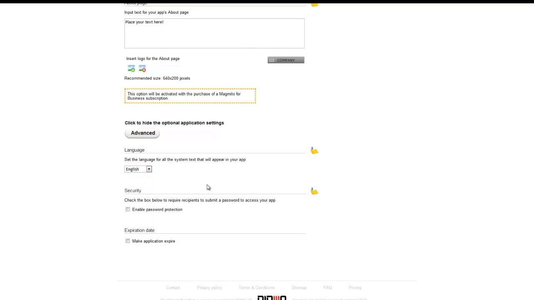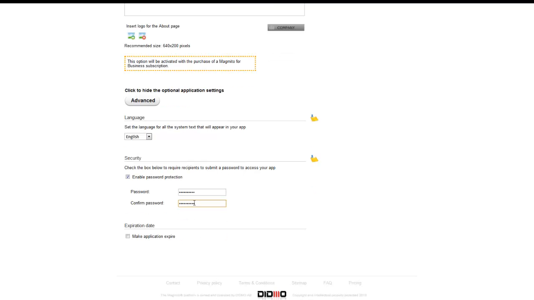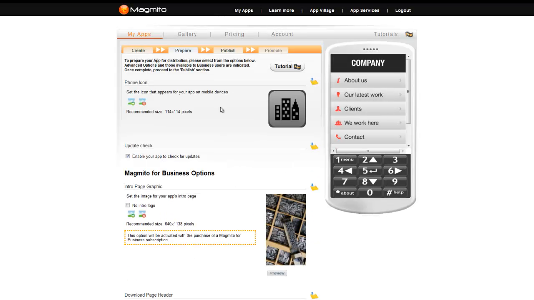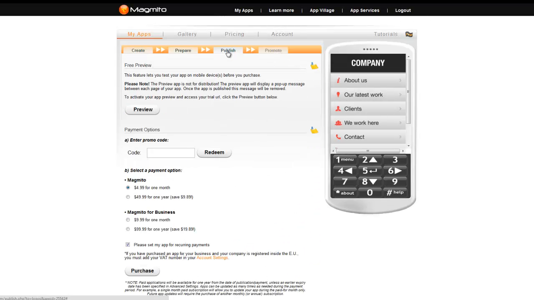The Security section lets you add password protection. Simply select the box and enter a password. Remember to provide it to those you want access to your app. And lastly, you can set a date for your app to expire if you wish it to do so before the preset 1-year lifespan. Now that your app is prepared, scroll up and select the Publish tab.